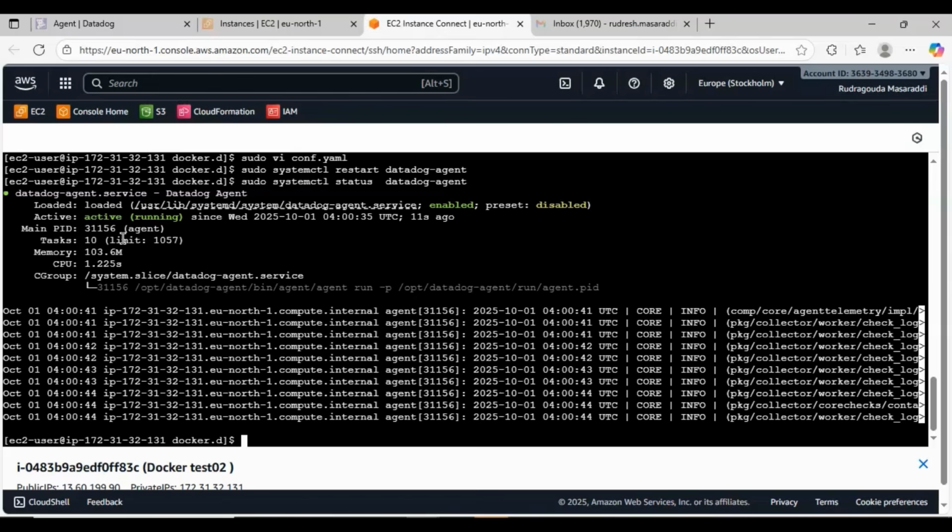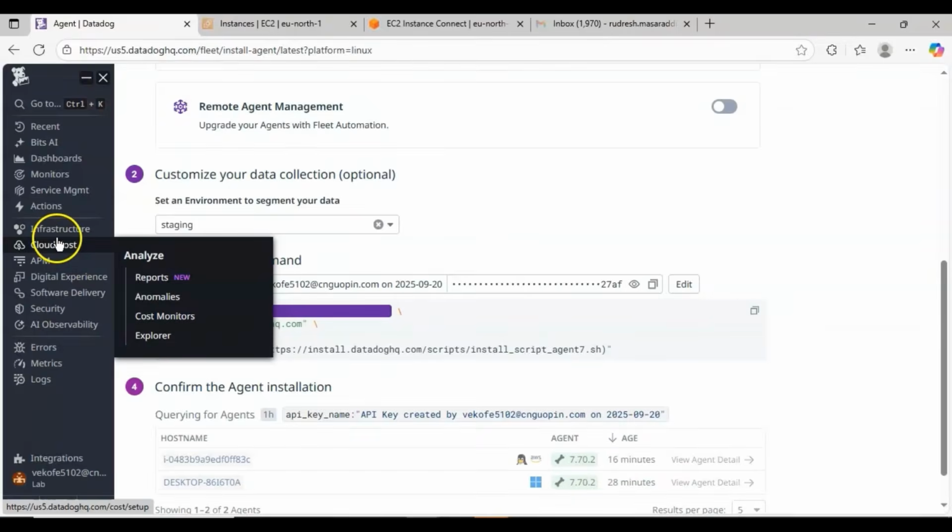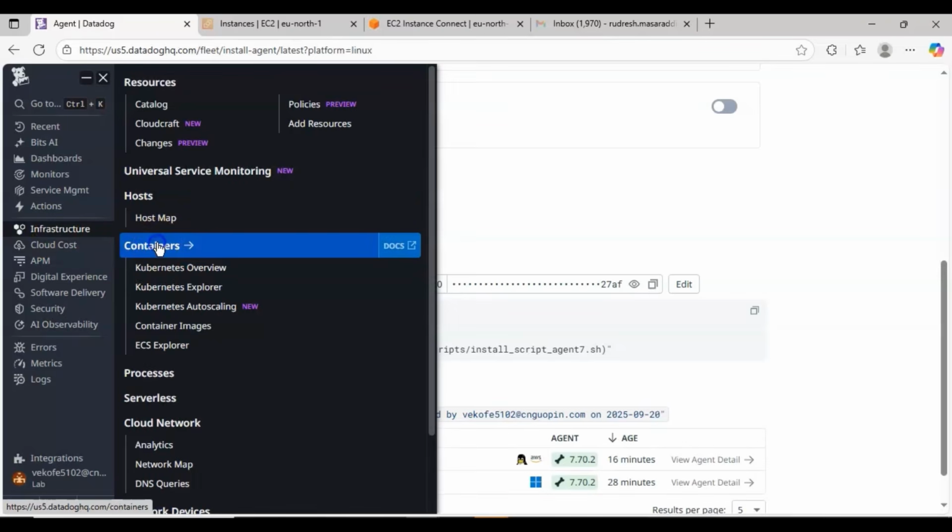Now I will go to Datadog and see if any containers are there. Definitely there is nothing. Why? We have installed Docker, but on top of that we have not created any containers. Let me show you that. If I go to Datadog, then Infrastructure, and then click on Containers.